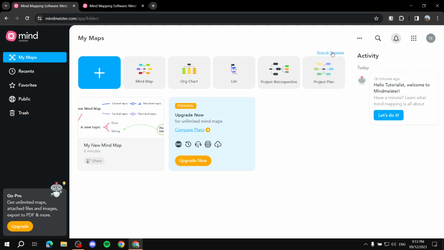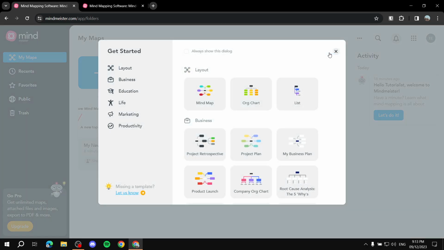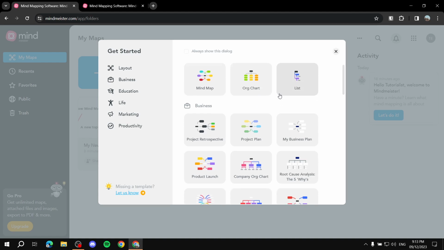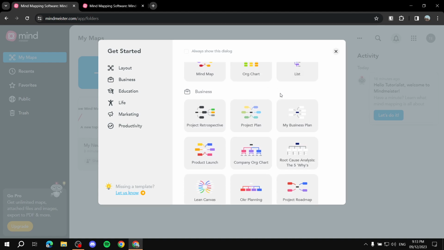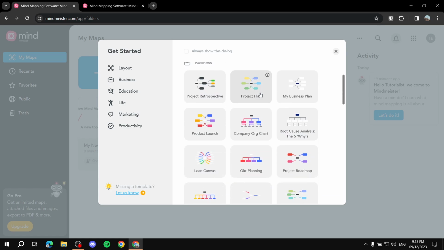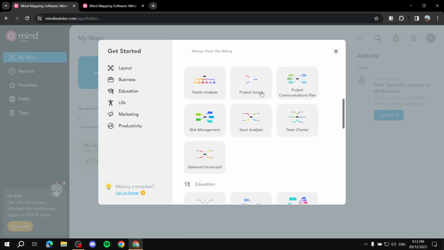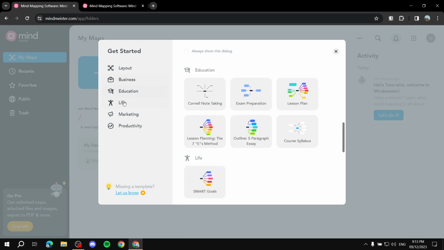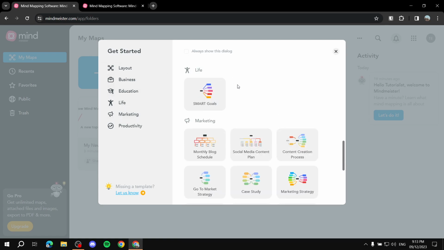The other way, you can just click on show all templates here, and you can see there are plenty of templates to choose from, which will create a bigger map for you. It makes it easier: instead of creating one from scratch, you can just pick one and simply edit the text and stuff. And we've got filters here for business, life, marketing, that kind of thing.